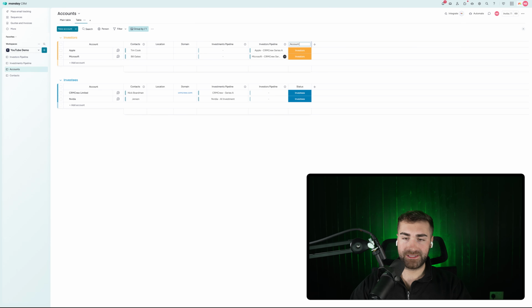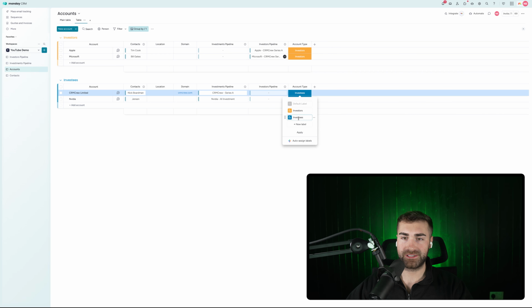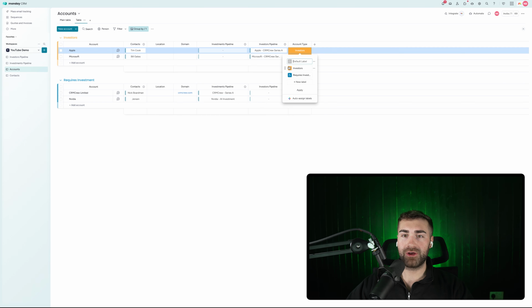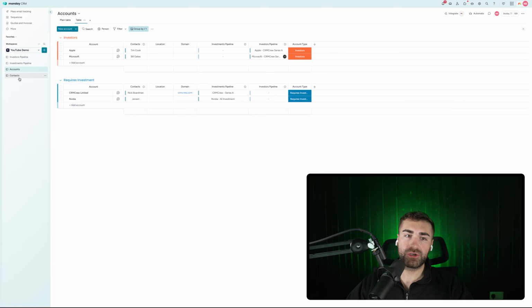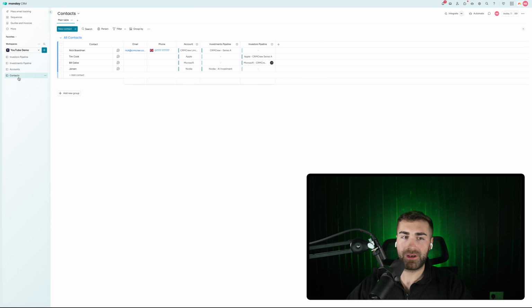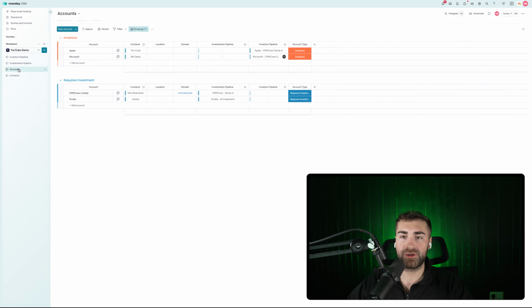Okay, so now I can see who invests and who requires investment. Now press apply. You can see we've got 2 different groups here. So hopefully that gives you an idea as to how you'd manage this. You could do exactly the same for contacts. It doesn't necessarily apply in the same way to contacts, but you can do. So now I can see the investors pipeline.